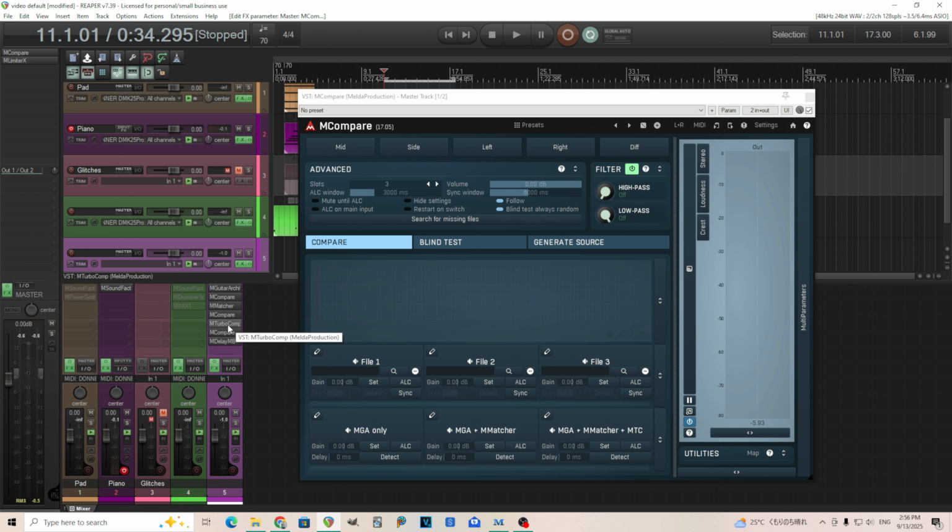Another thing that this is useful for is that sometimes you might get fooled by the loudness. So here we can go in and use the set feature and get them all to similar volumes. And of course, you can do it manually too.